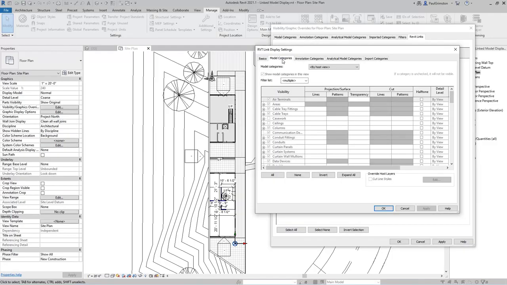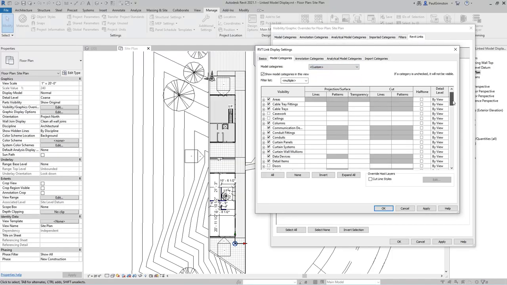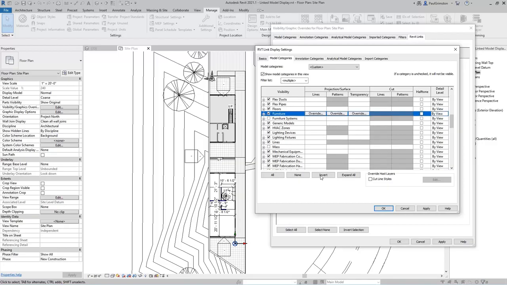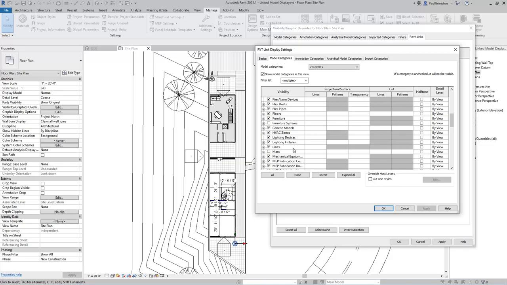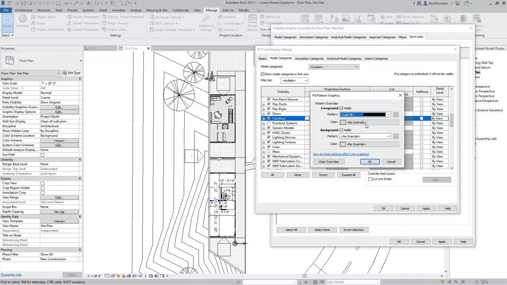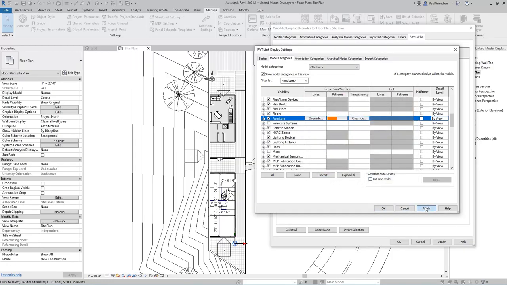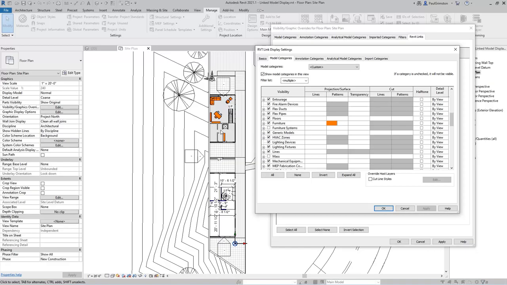Now I can go to the model categories and we can set these to be custom, and this means that we can now come down the list of model categories within our linked model and decide which ones we can see and how they are displayed. So for example, I can enable the furniture so that we can see that within the linked model, and equally I could choose to override the way the furniture is shown. So I'll choose to override the surface patterns here, and we can change these to be a solid fill in an orange colour, which when we apply we can see that updated to just the linked model here.